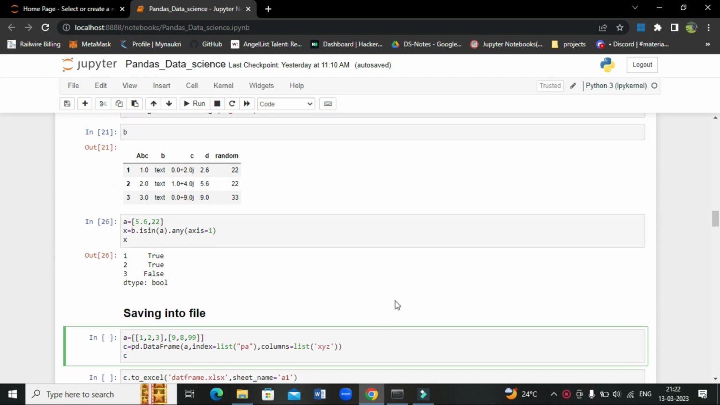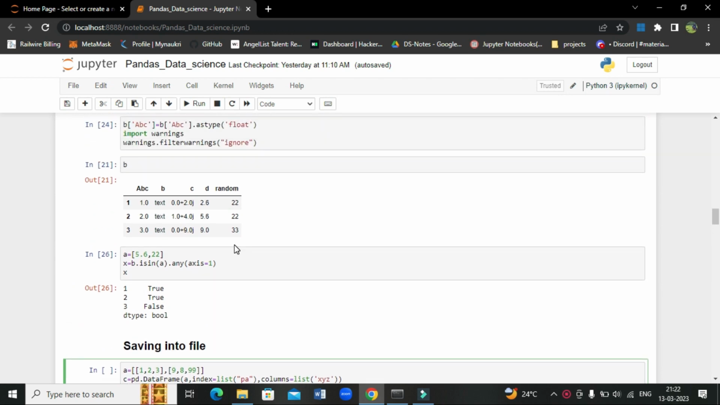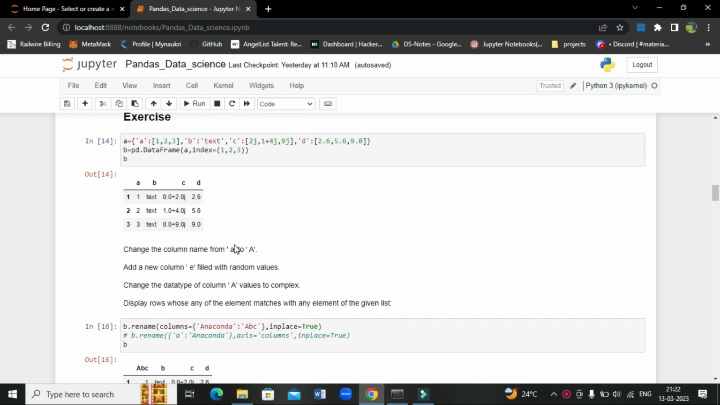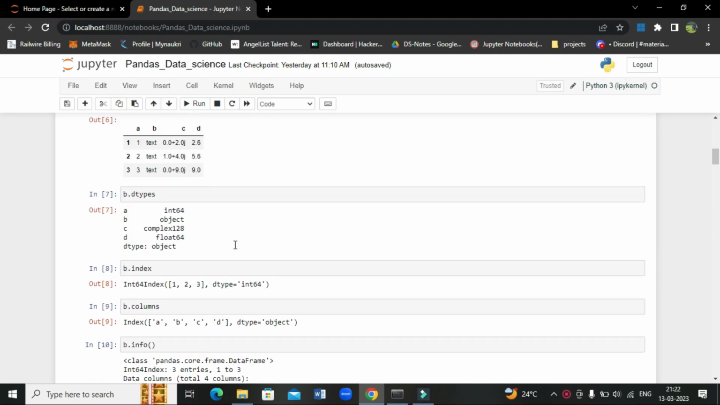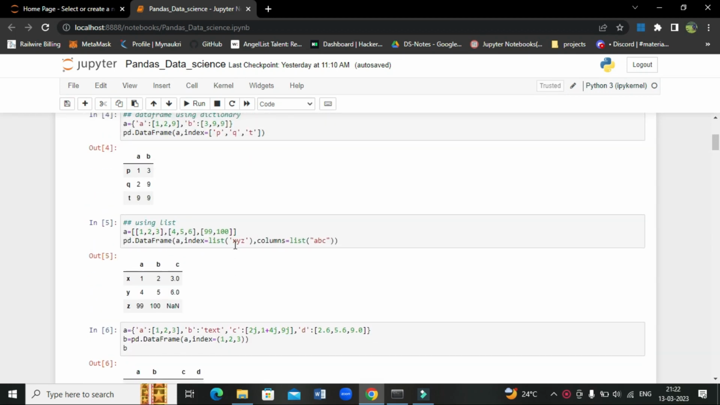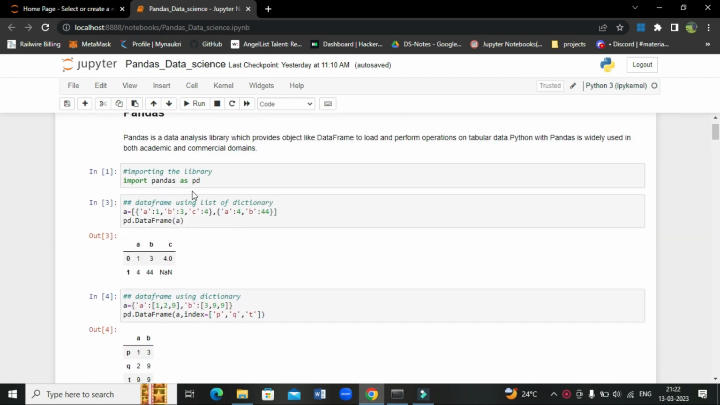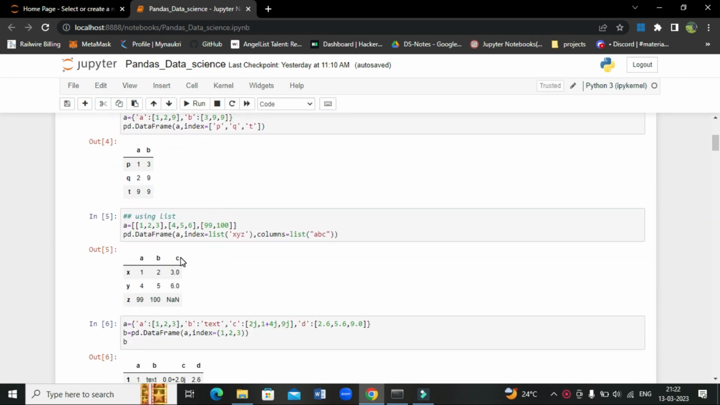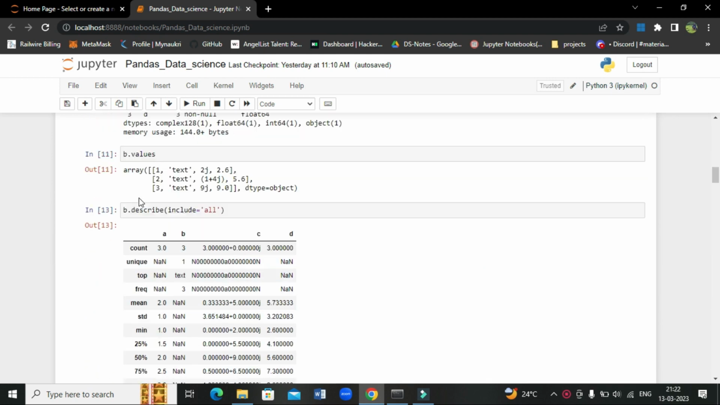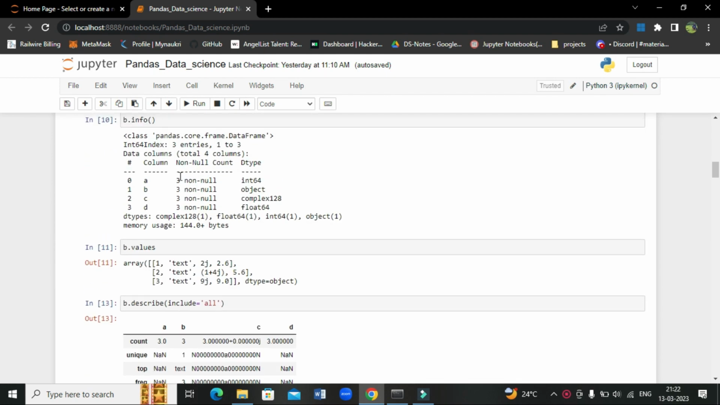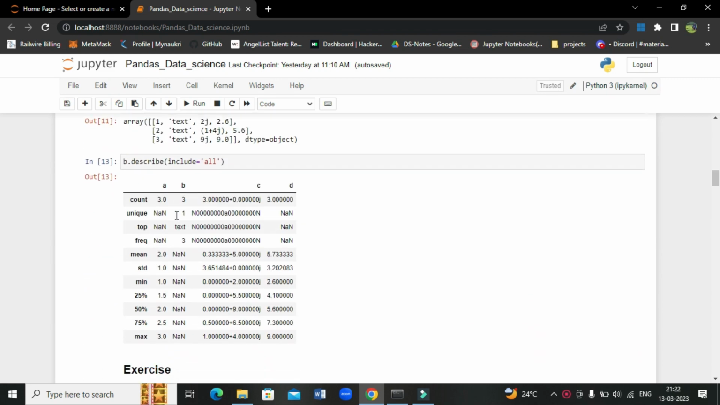So we'll continue with the things where we had left earlier. We had covered how to form a data frame and what the types are, that is, using a dictionary, then a list of dictionaries, and then a list. Then we studied some concepts like operations such as p dot values, info, columns, etc.